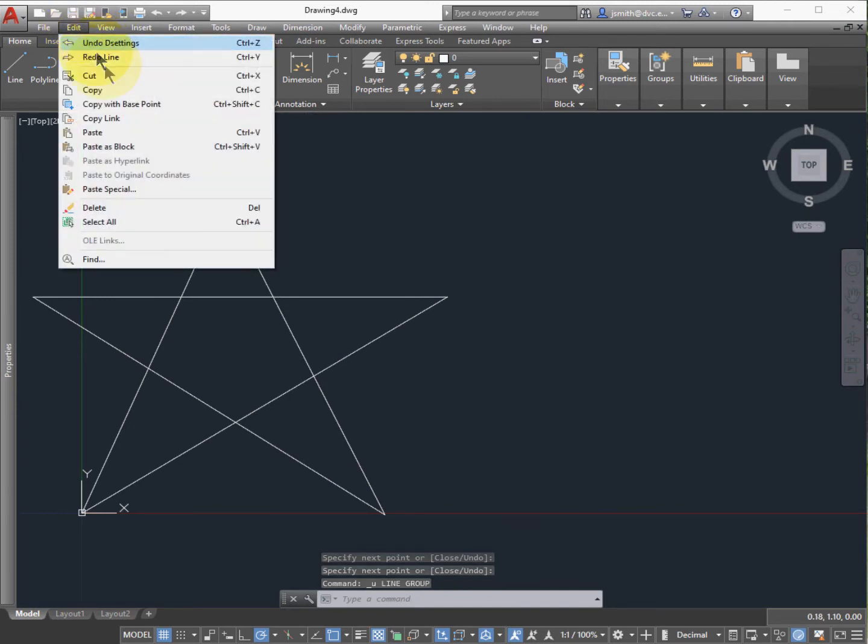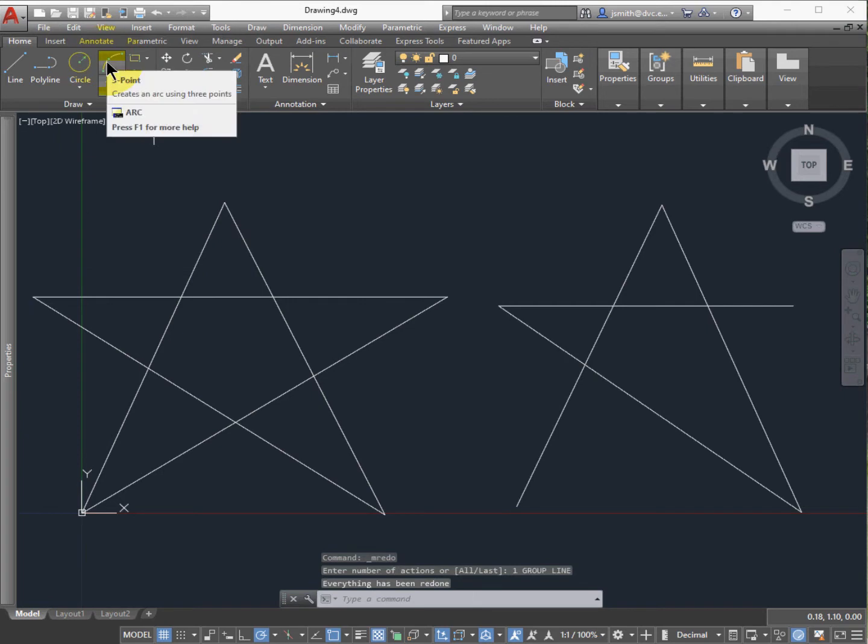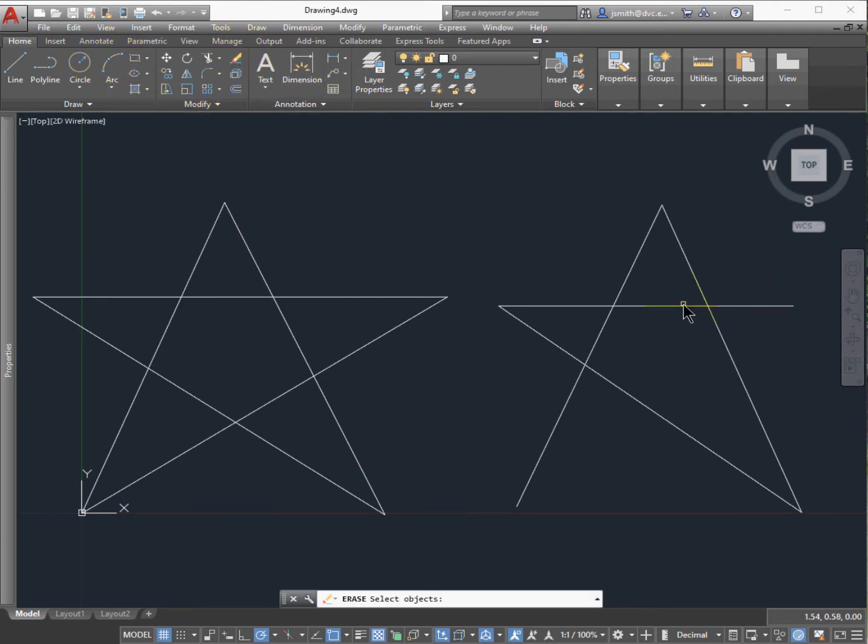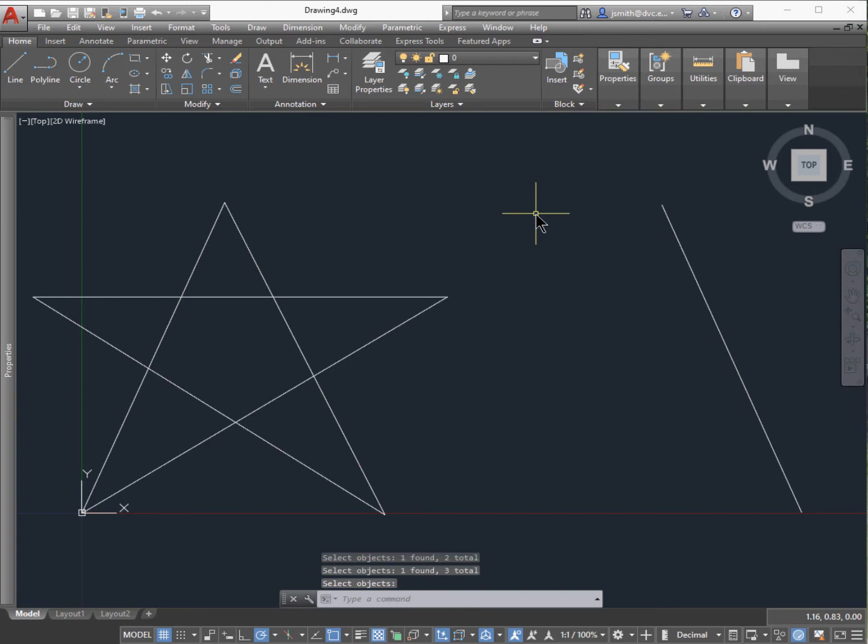Oops, but you know what? I want that back. I can go ahead and redo. Control Z, Control Y, and then I can just eliminate individual lines if I want, right? So you can keep some lines, and that's with the eraser command, which is very handy here. And so I'm going to delete this.